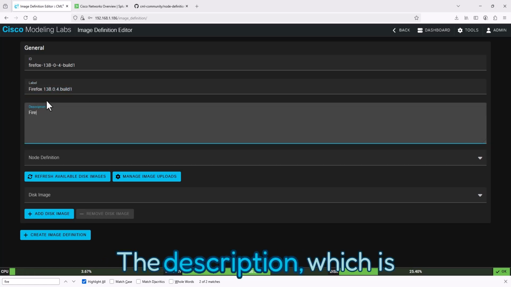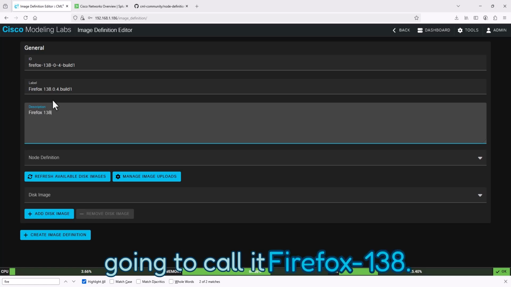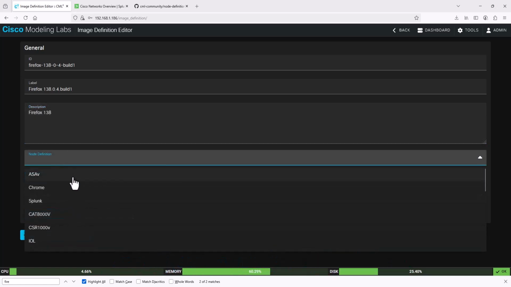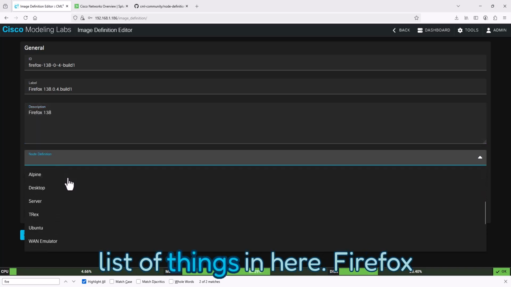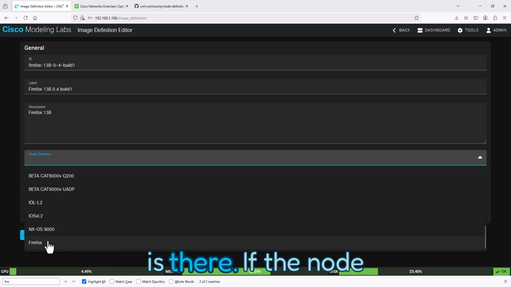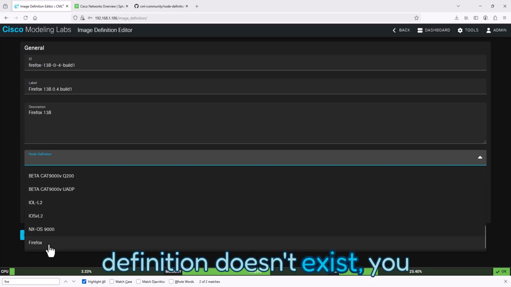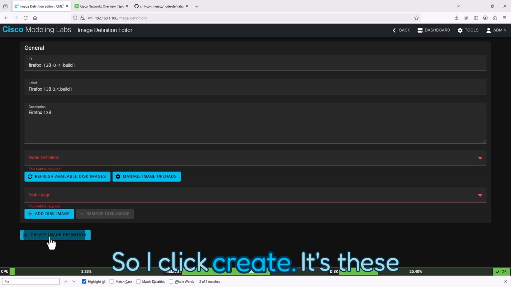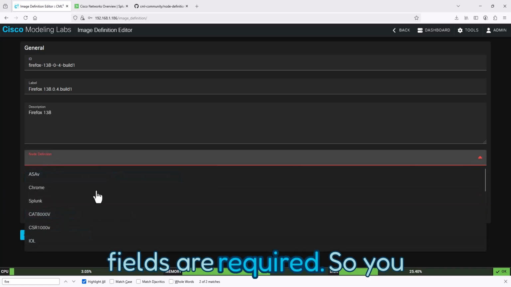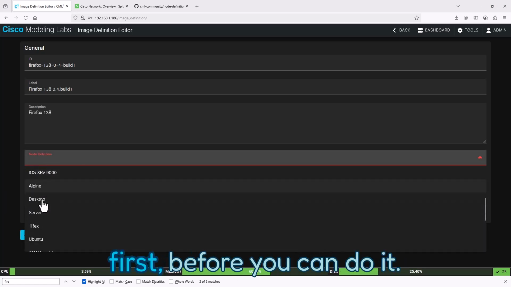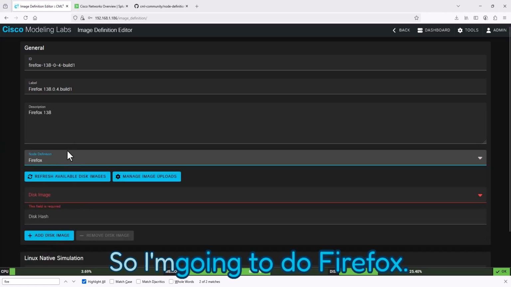The description, I'm just going to call it Firefox-138, and then a node definition. Now you can see there's a list of things in here. Firefox is there. If the node definition doesn't exist, you won't be able to create. So if I click create, these fields are required. So you need the node definition first before you can do it. So I'm going to do Firefox.